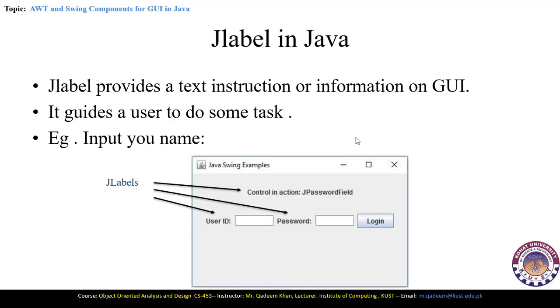The next important control is the JLabel. We have already done a JLabel example in the previous JFrame example, but JLabel, as its name indicates, gives you text instructions or information on this GUI. For example, there are three different labels. These labels help you to do some tasks or guide you on what the other controls are used for. For example, input your name in action, J password fields. These are controls which are for the J password fields.